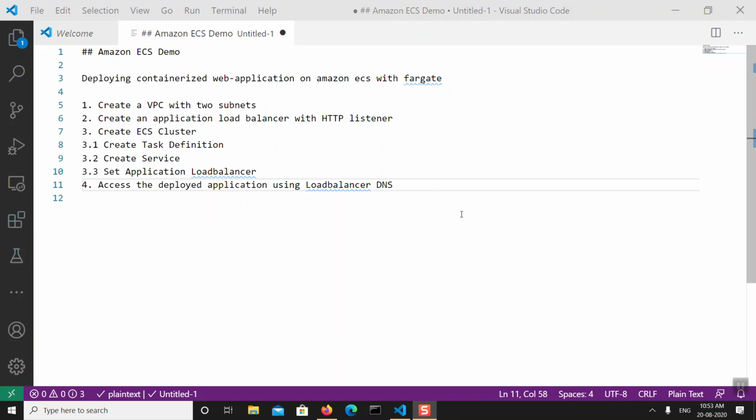Welcome to this demo on Amazon ECS, Elastic Container Service, using the Fargate service. I'll be deploying my sample application on Elastic Container Service, and these are the steps I'm going to follow. I will create a virtual private cloud with two subnets. Then I'll create the application load balancer with an HTTP listener, which I'll be using for my containerized application.